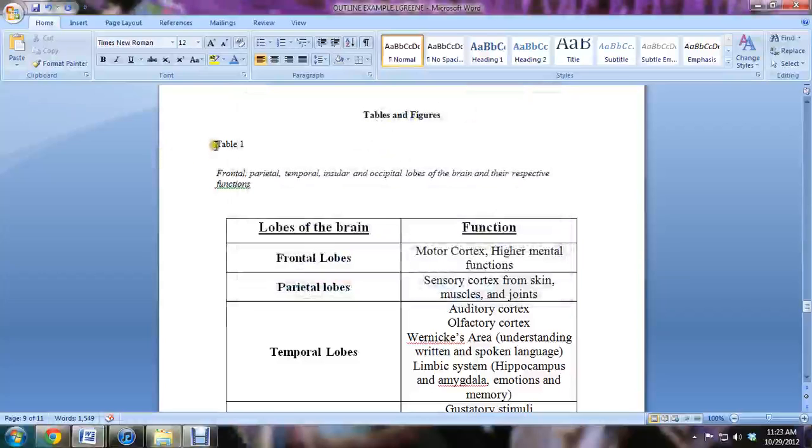So here you can see the proper format for a table. Here it says table 1, it's flush left. It doesn't have any sort of formatting. It's not centered or bolded or italicized. It's just regular text, flush left. And here is the caption for this table. Now the caption is italicized and it is also flush left.